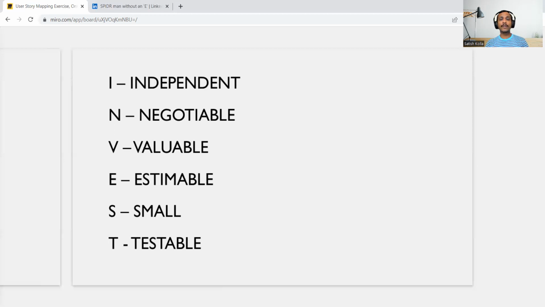S stands for small or simple. The story, once the team picks it up, should be able to be completed within the given sprint. T stands for testable. Once we say the user story implementation is done, there should be a way to cross-check, a way to validate, a way to showcase the value, the benefit which this user story implementation has brought into the picture. We should be able to showcase, validate, and cross-check that the implementation is done. This is about the INVEST approach of defining the user stories.